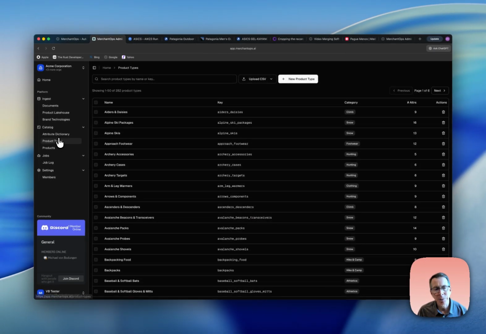Generally, like attributes, you would set up product types as well at the beginning of using Merchant Ops so that these are already predefined. So when you start to create products and start to ingest products through the Lakehouse, you have the ability to leverage these because they are very important for the enrichment process.